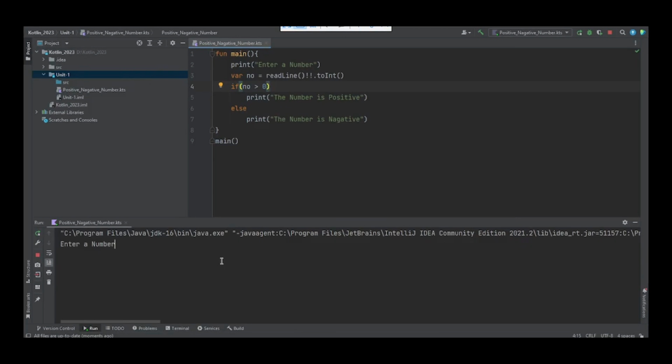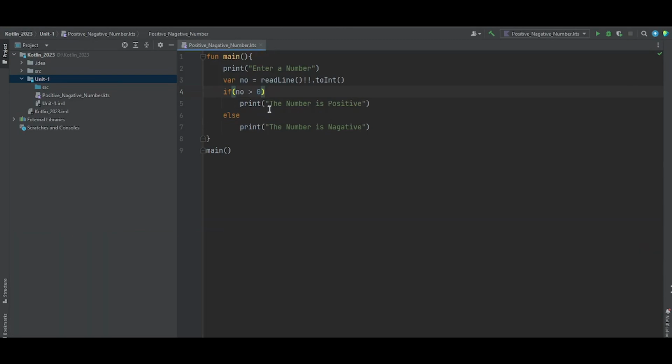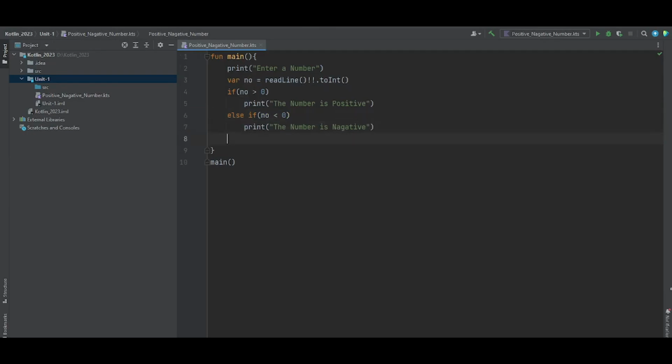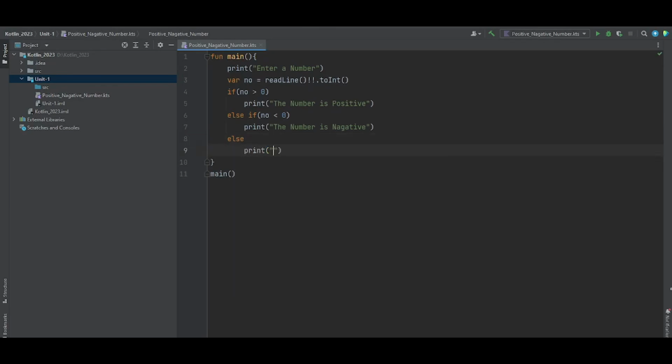When the user inputs any value, for example 50, the number is positive because the number is greater than 0. Now I am applying the ladder if condition over here. If number is less than 0, then this number is negative. And if the number is not positive and not negative, then it is 0, so I will write the number is 0 over here.